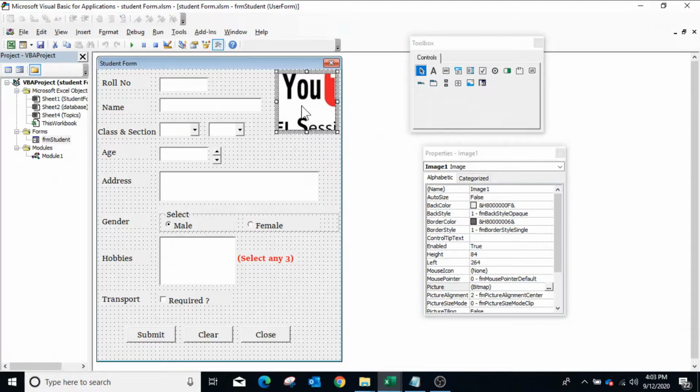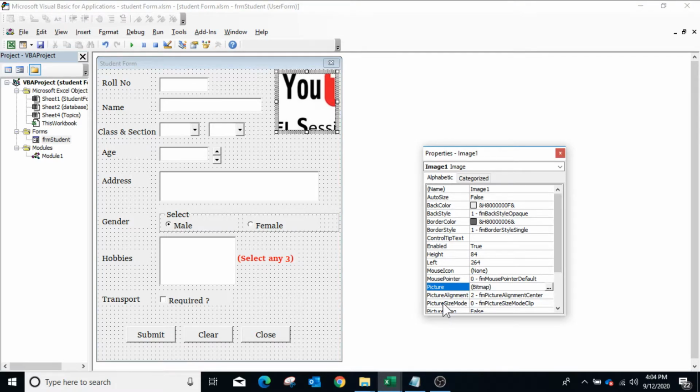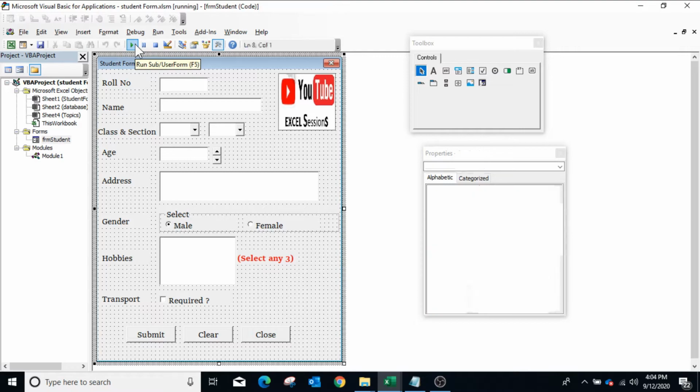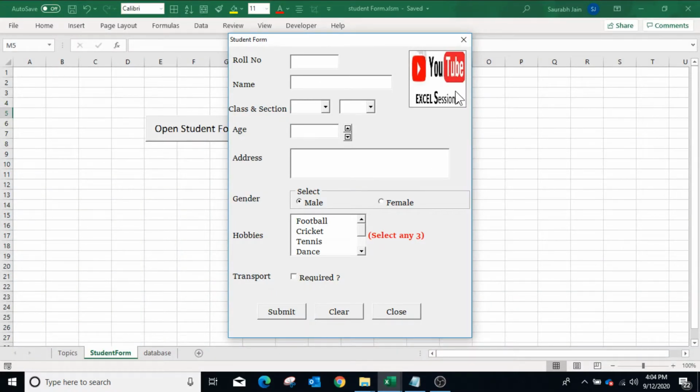To fit the selected image in the image control, select the control and change the property PictureSizeMode from option 0 to 1. The selected image is completely visible in the image control. Now run the user form and the selected image is completely visible in the image control.